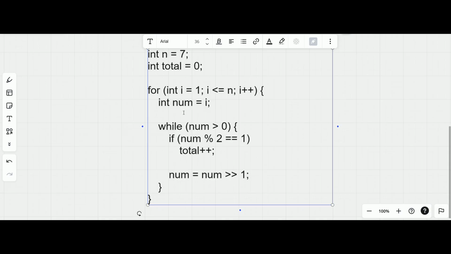In this solution, we are simply checking all the digits starting from 1 to n, and then we are checking whether the LSB is 0 or 1. If it's 1, we are adding it to our total, and then we are shifting the entire number 1 bit right.